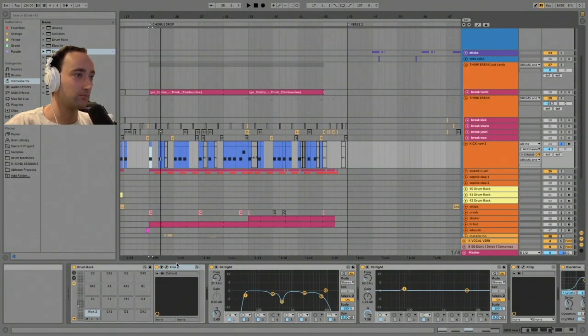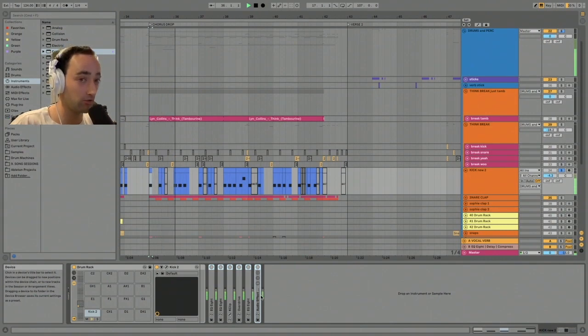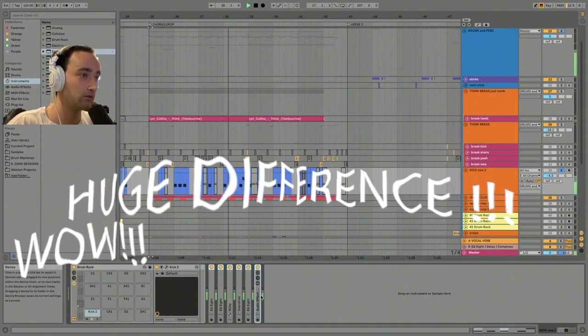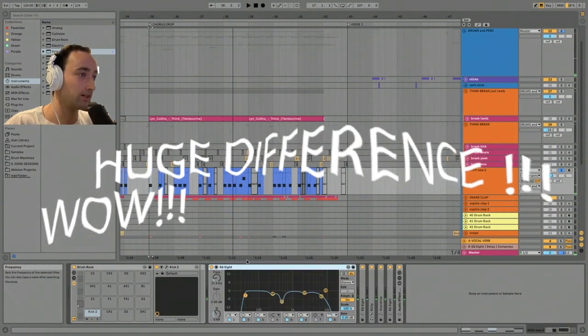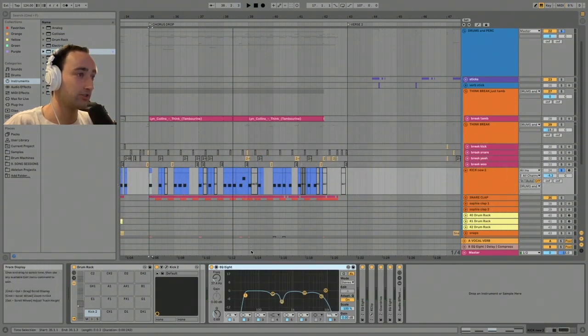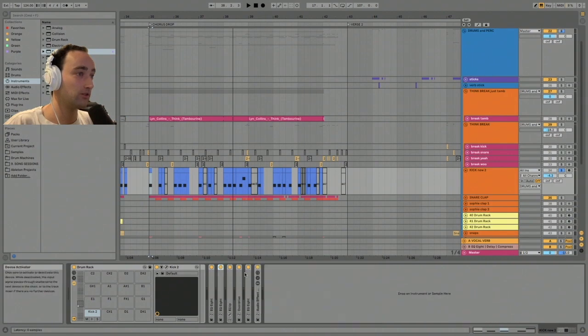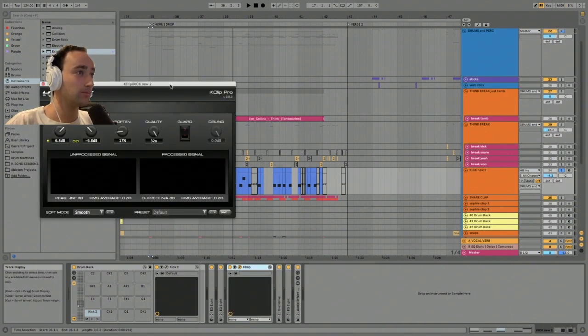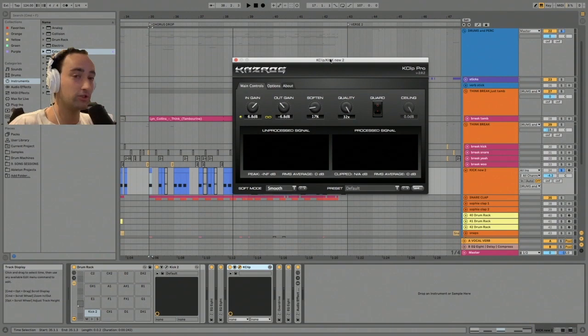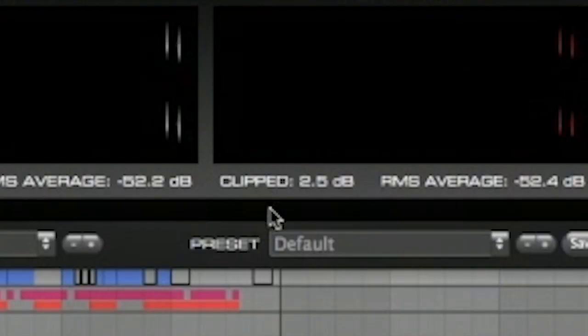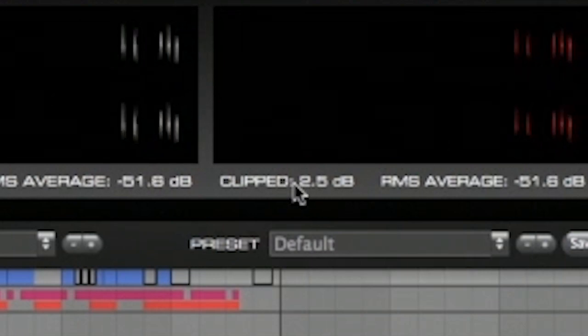Obviously I did a bunch after that. That's just coming straight out of the plugin. So I made it sound a bit warmer. Like I EQ'd out some of the harshness, boosted a little bit of the lows. K-clip is cool. It adds very transparent distortion. So it's good for gain staging because you can see here, I'm clipping 2.5 decibels off the top of the kick.